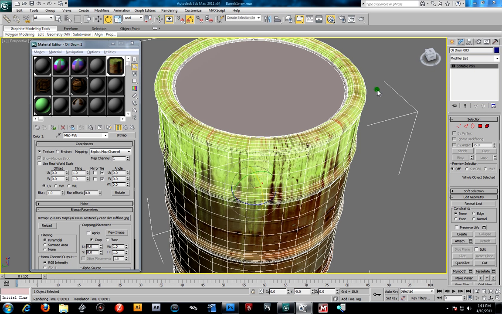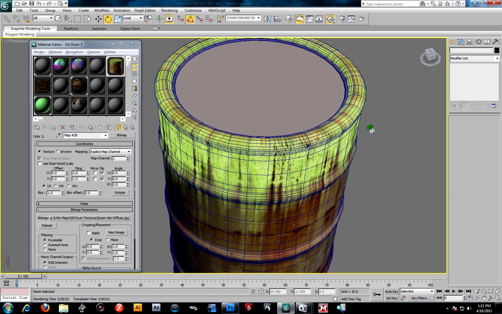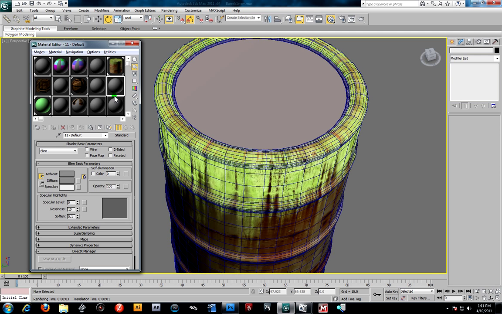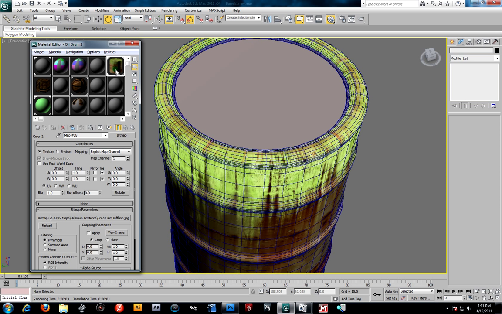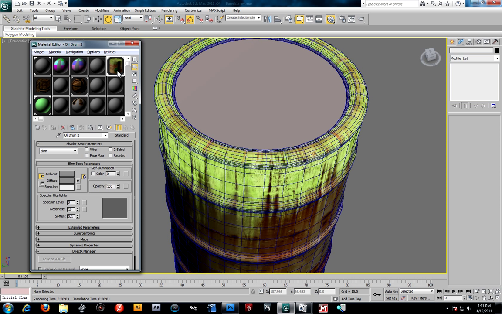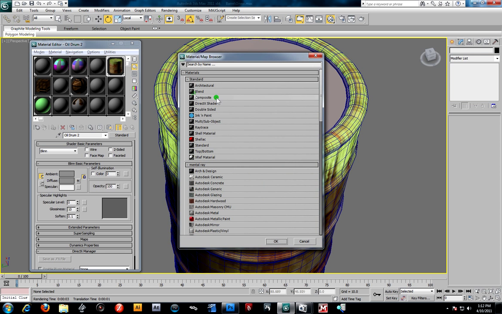Alright, we're going to go ahead and create the top and bottom of this barrel here. Now, instead of me actually taking up another slot, I'm going to take the one we have been using right here. Go on to my parent level, so it's all grayed out. And I'm going to change the standard to a multi-sub-object shader, so we can keep everything basically controlled in this one little area. So I'm going to go standard, and we're going to go multi-sub-object.